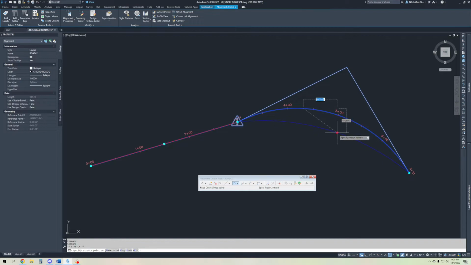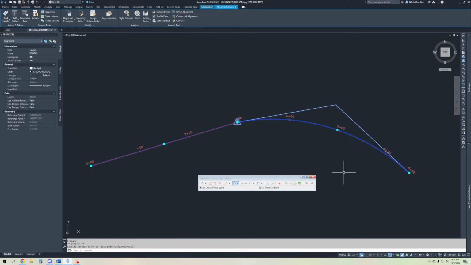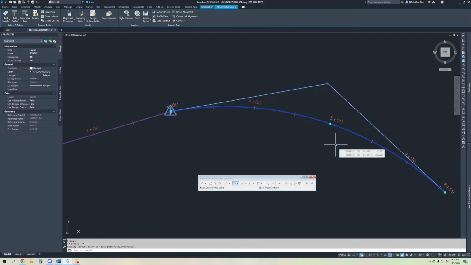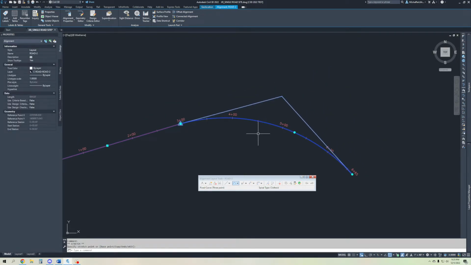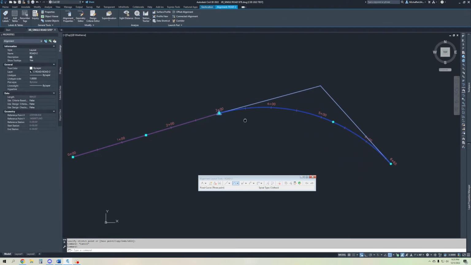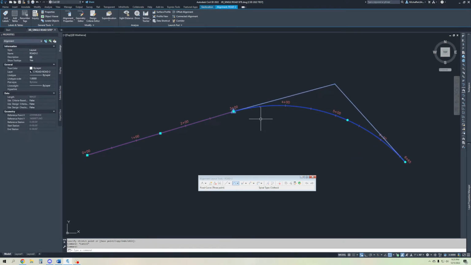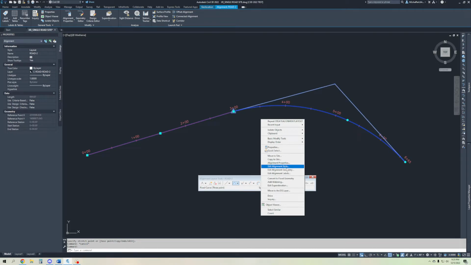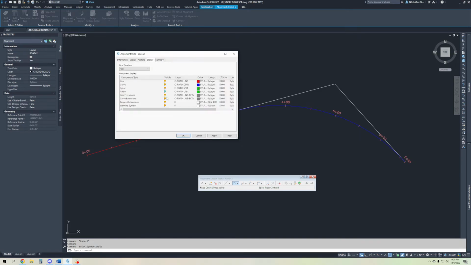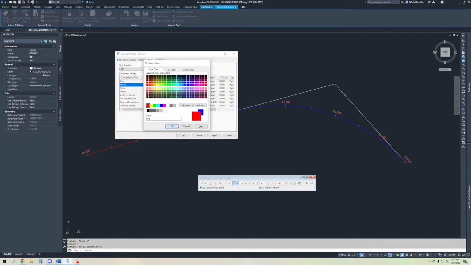So this is how you are able to change the radius, but the fixed curve generally is a little bit more or less lenient in the modifications that you can do with it. I do use them most often, but they're not necessarily the best to use in all cases. I personally don't like this, so I'm going to quickly change the alignment style. I'm going to select my alignment, right click, edit alignment style, go to display. And I don't like that the curve is a different color, so I'm going to go ahead and change the color of the curve.